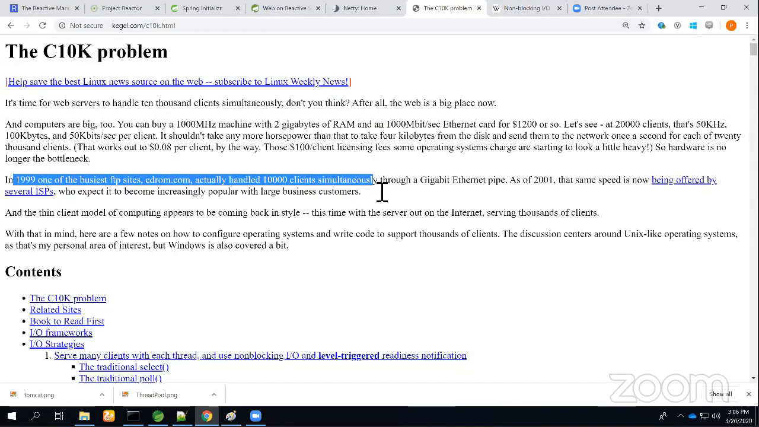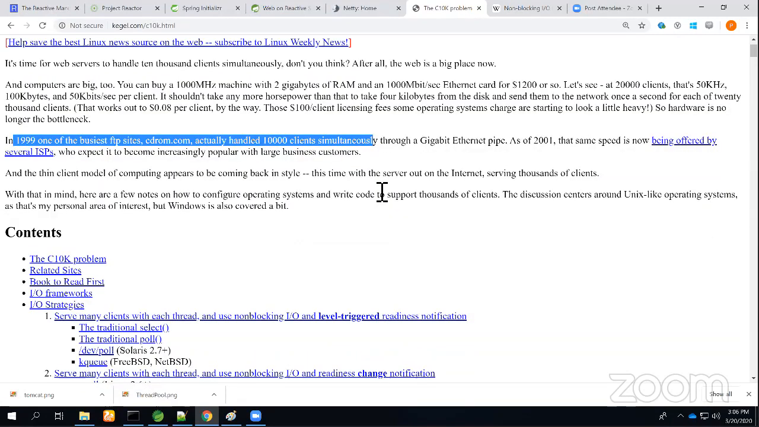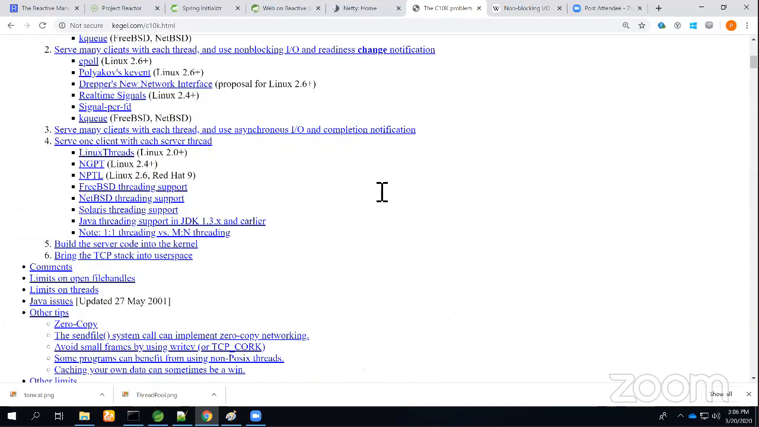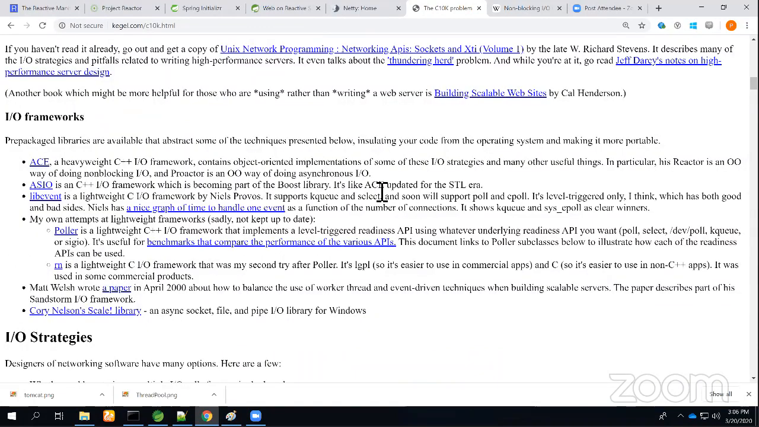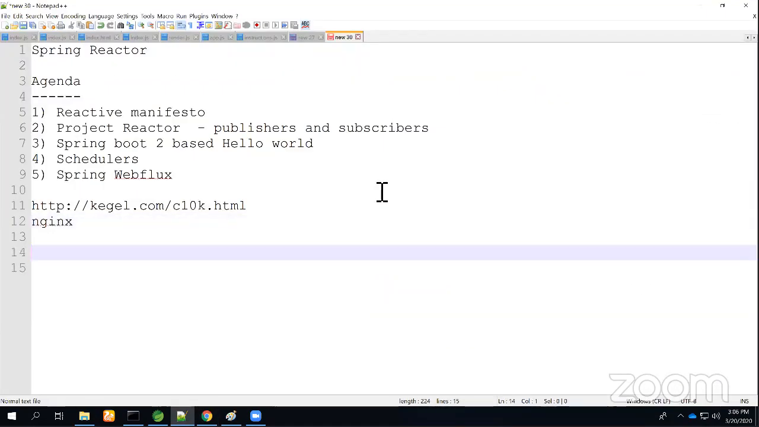And then a lot of other people also gave solutions. So this website will give you all the background information, what has happened, and what kind of frameworks and IO strategies came based on this particular challenge. We don't want to go very detailed on that, right? So that's the origin of the non-blocking reactive application development foundation which has been laid.